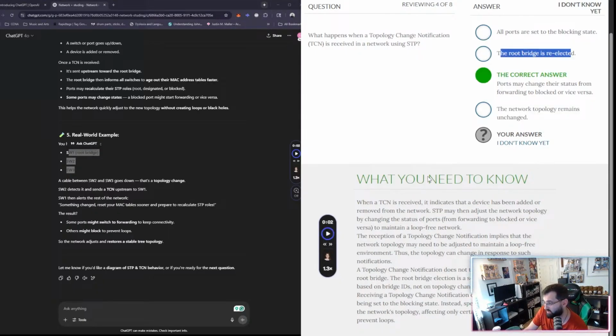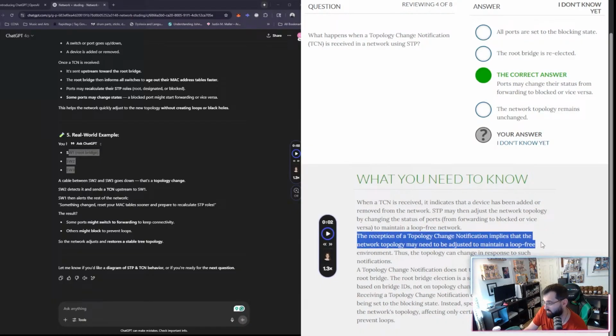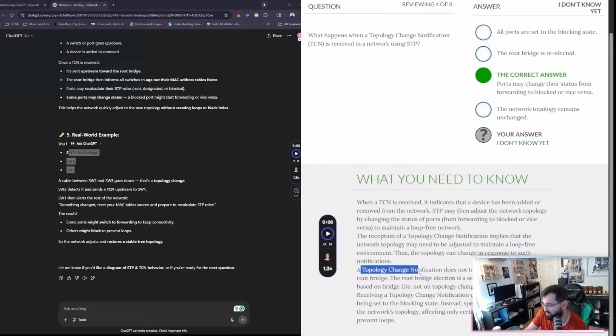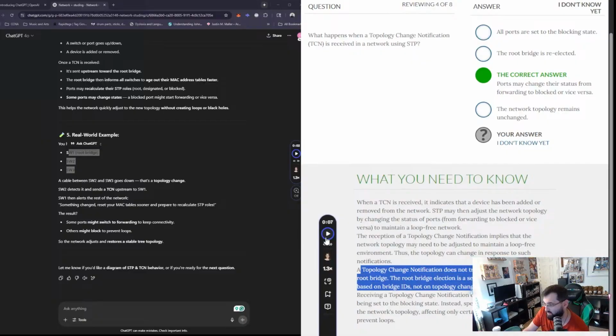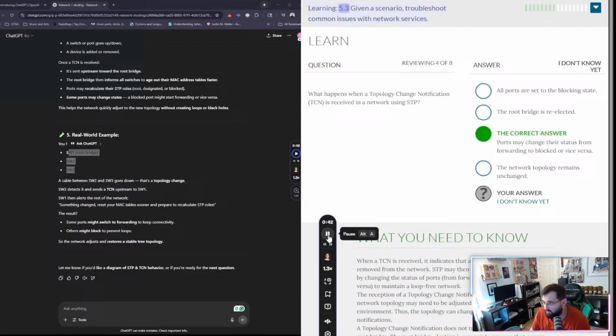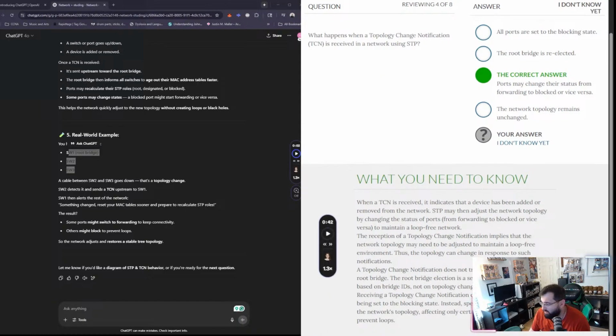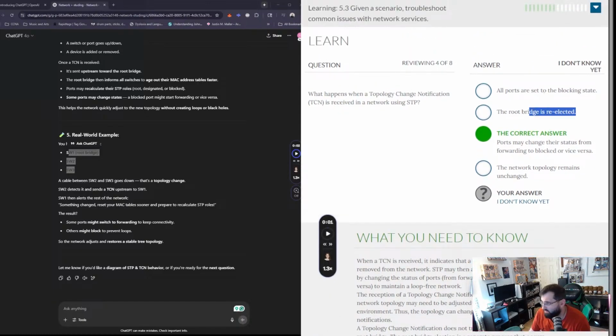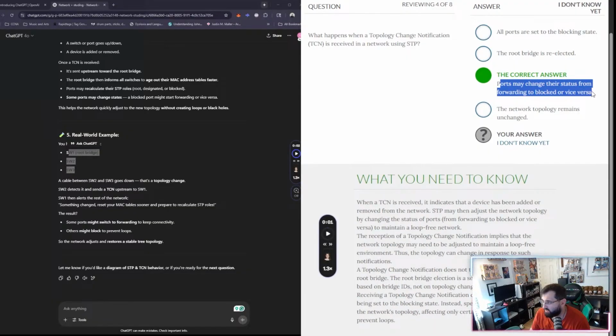Let's see here. Root change re-elected. Let's see where we can find notification. Loop free. Okay, thus topology is changed in response to such notification. Here it is. Topology change notification does not trigger a re-election of the root bridge. The root bridge election is a separate process that occurs based on bridge IDs, not on topology changes. Okay, well, that did not reaffirm my assumption of when this happens, but it does affirm that this is the correct answer and my understanding of it.